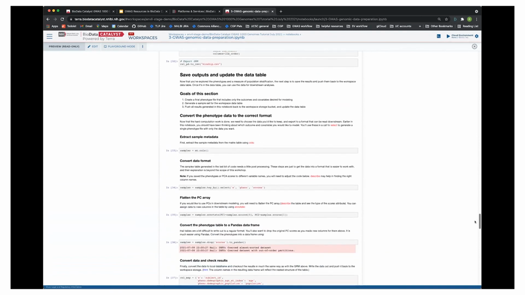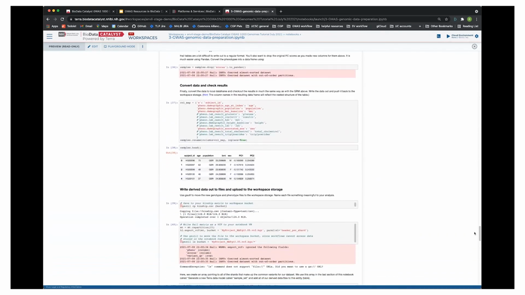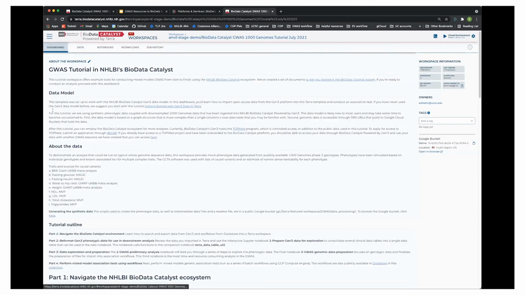At the end of this notebook is another handy snippet of code that you could steal. And it's basically taking all of these files that I've generated for my association test and organizing them into a new data table called sample set, where I can keep a record of all of the data I've used as inputs into my workflow. And I can also add outputs there as well. So I'll show you what that looks like when I go back out to my workspace and go to data table.